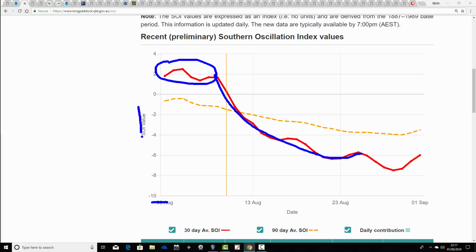Again, we've got the values along the side and the dates along the bottom. So during the end of the third week of August, we actually went down to around -7 with the SOI, indicated by that red line. But you'll notice that over the last few days, the SOI has actually started to trend upwards. It's actually started to recover from that negative trend.